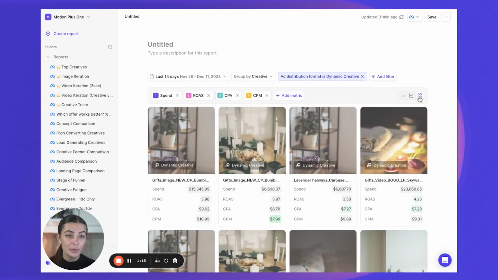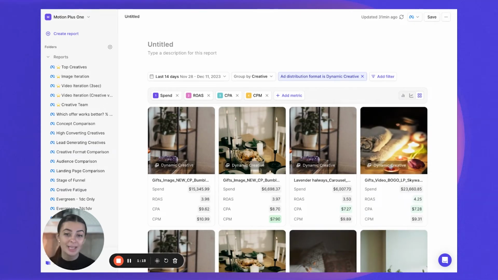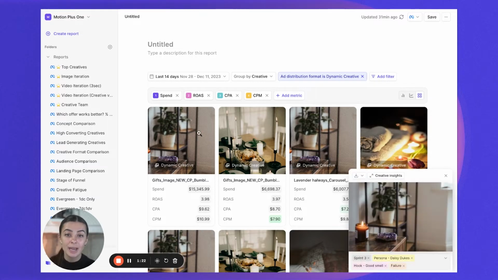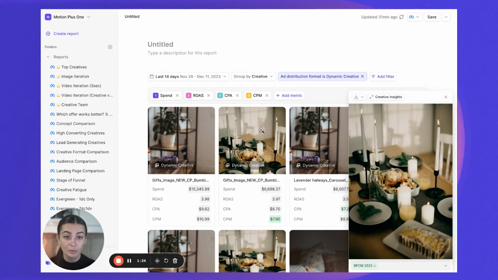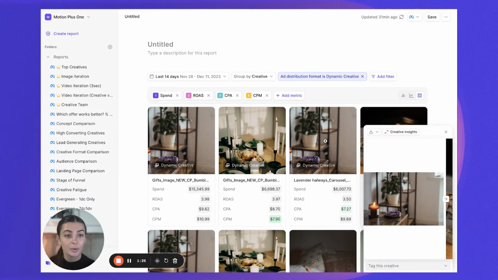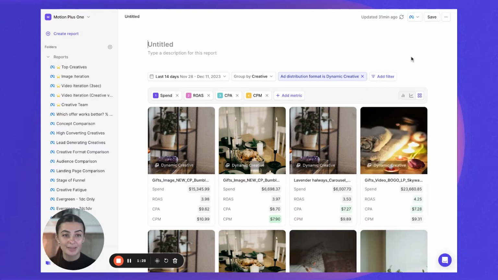Next thing you're going to want to do is swap over to card view. I like looking at it this way because it shows the creative first and foremost. You can click onto any one of these thumbnails as well to preview the content. So if you wanted to watch the video or check the static, that's how you would do it.